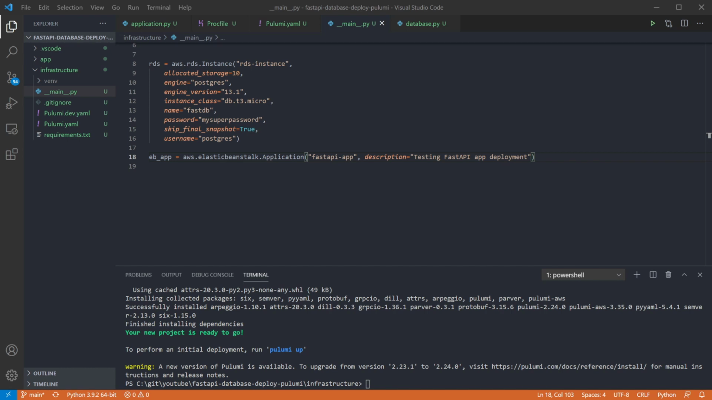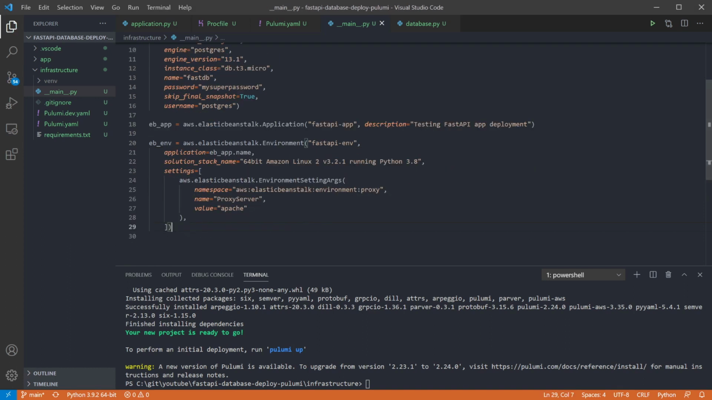Next, we can define the environment. Here we define the environment with a given name. We supply the application by name, referencing the app we just created above. The solution stack is the runtime we want to use for Elastic Beanstalk, and for this I've taken the latest version of Python available when I recorded this video. Finally is the settings, of which I've given just one for the proxy server to use.